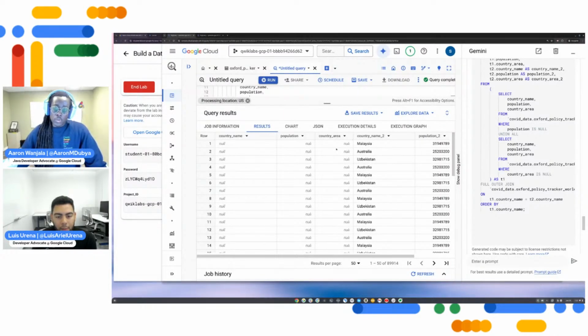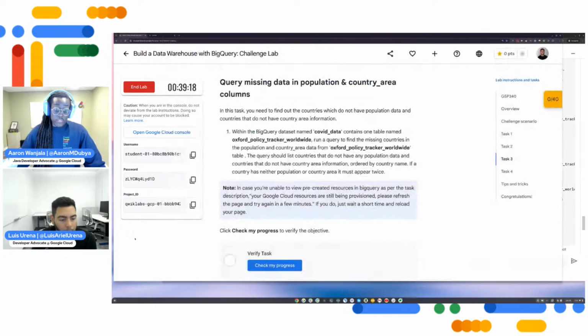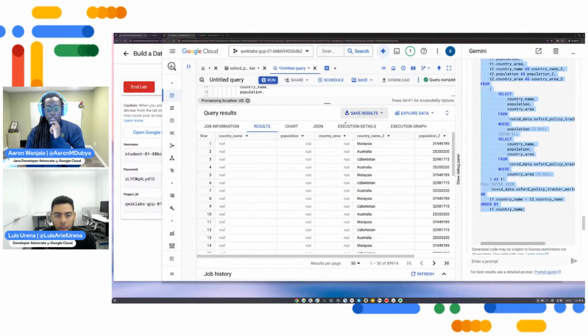So we're looking for results where either country name or population was null, right? And if both are null, we want it to appear twice. But we have missing countries in the population and country area data. So I think those are the two columns, but it should be ordered by the country name. So that's where that comes in. Did we have the order by in the query? I believe we did at the end. I think so. Yes, there it is.